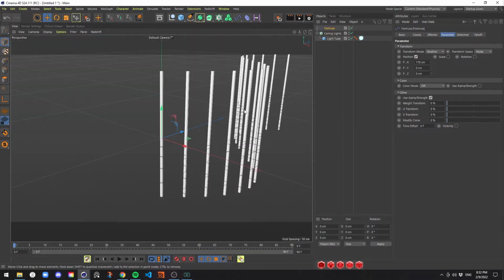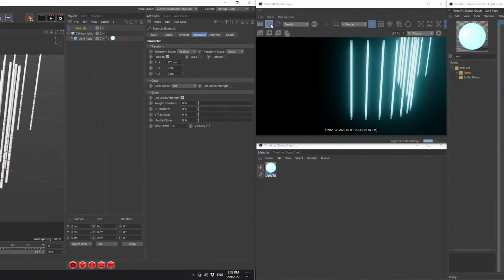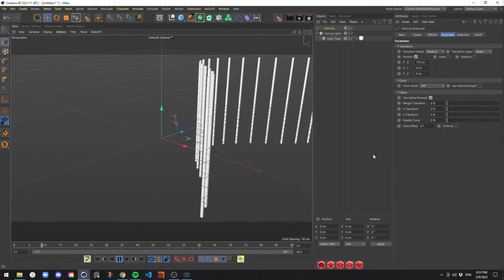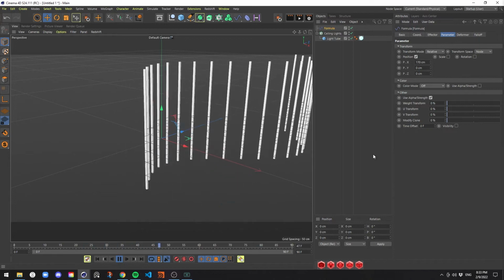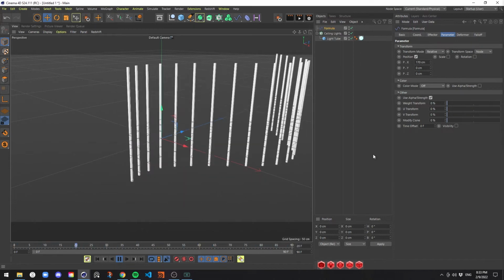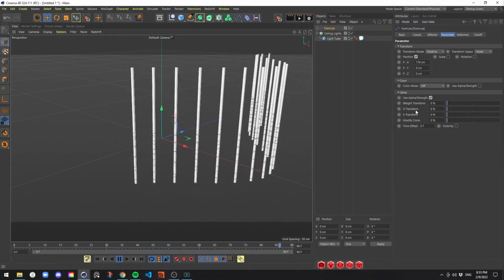And before we move forward, I have to show you a little bit of a gotcha. The formula effector doesn't just change the position, it also changes the position over time. If I stop my render view and hit play on the timeline, you notice that the formula effector is changing the position of the light tubes over time. And this isn't what we want in this case.